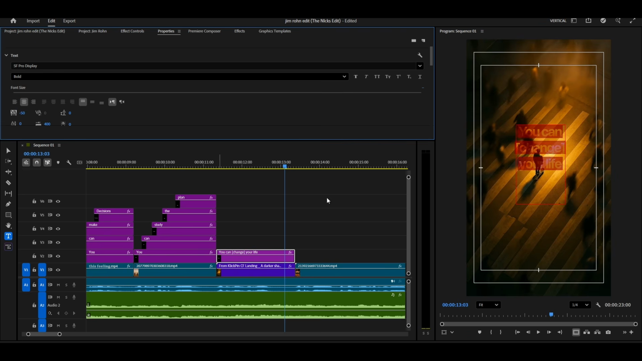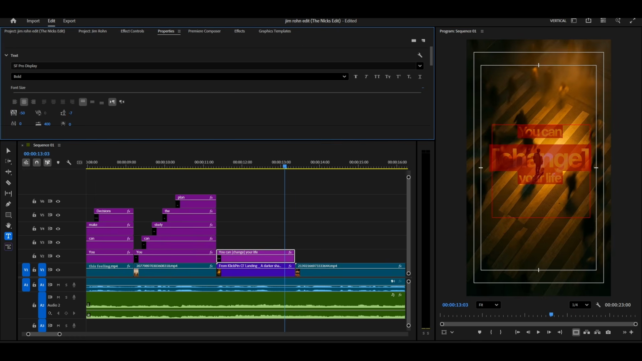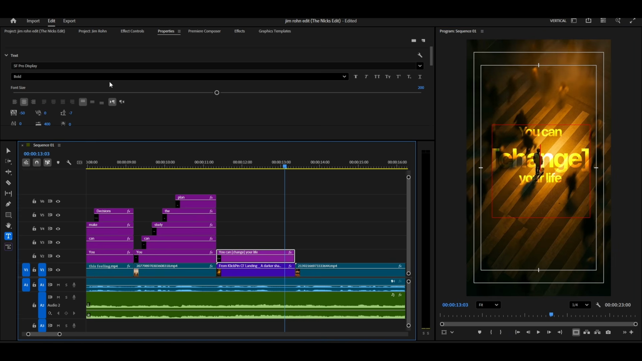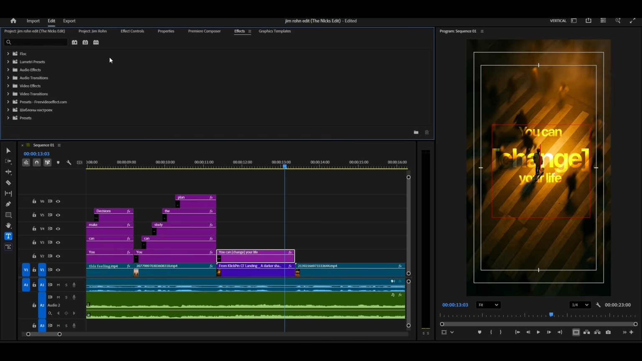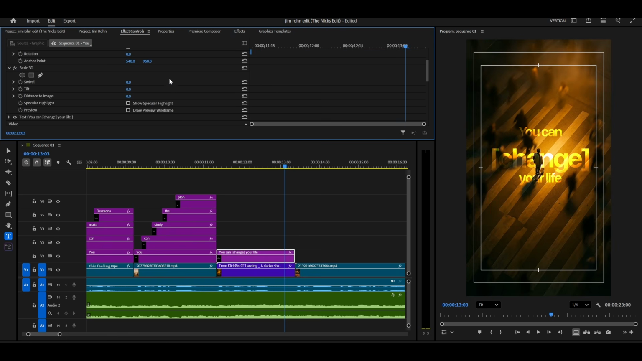Alright, here's the really interesting part. I'm typing some text here on the screen. Now I'm going to the Effects panel and I'm searching for Basic 3D. You can see it right here in the search results. I'm adding this Basic 3D effect to my text layer by dragging and dropping it. Now I'm going to Effect Controls to adjust the 3D settings and create that perspective look.